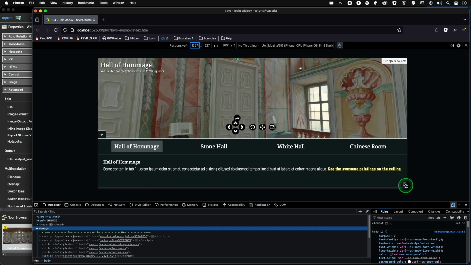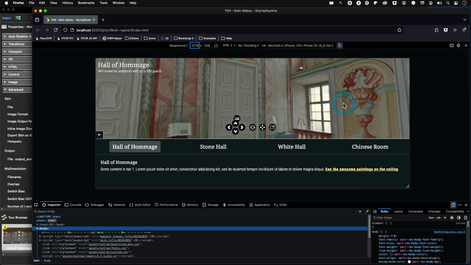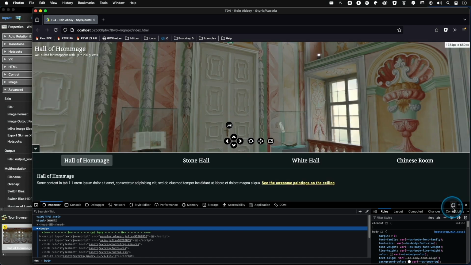This is one example to use such media queries to adapt elements to various screen sizes. Just one simple example to get this shown here. So now we are finished with our project, and it covered a pretty nice collaboration between Pano2VR, especially the skin editor, and an external JavaScript-based ecosystem or CSS-based ecosystem like Bootstrap and jQuery.